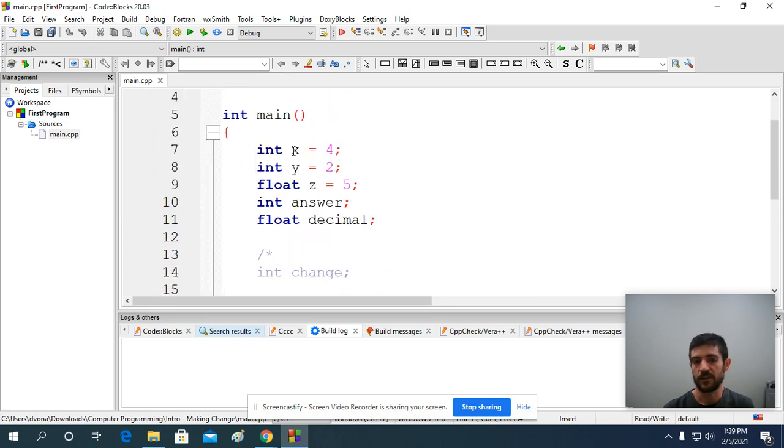So I've given these variables the names x, y, z, and then answer and decimal. The name can generally be whatever you want, only it can't start with numbers, but it can have numbers in it. So I could say x2, I could say y2, and they also can't be reserved words. For example, if is a reserved word, so I can't create a variable called if. Generally, if the text is changing colors in this program, then it's a reserved word, which means you can't actually use it as your variable.